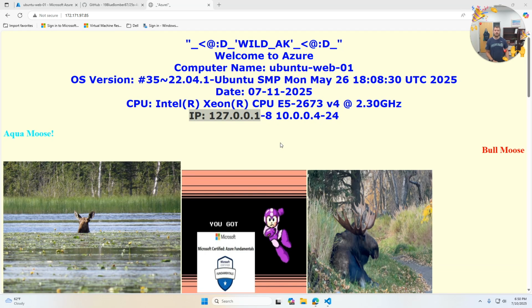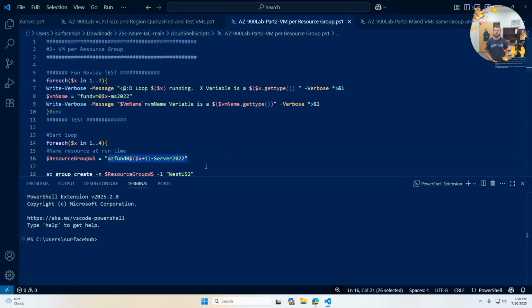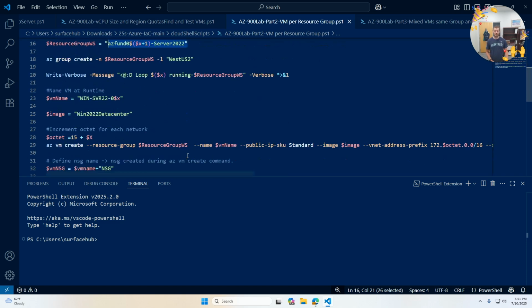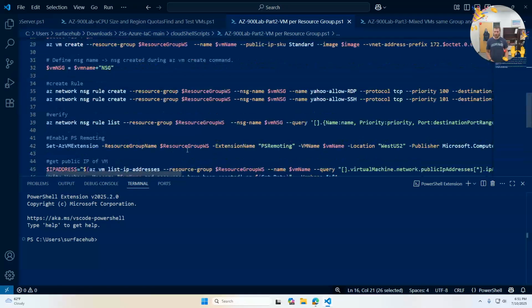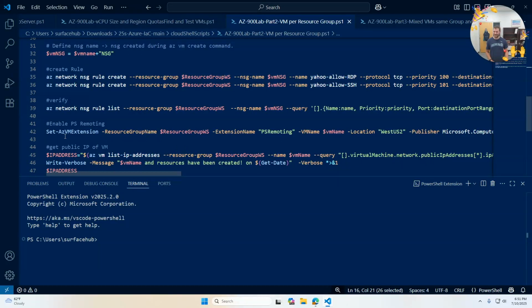Now we're going to take a look at the second lab. In the second lab, we're going to create 4 Windows Server 2022 Azure VMs and configure them for PS remoting with a PowerShell command called Set-AzVMExtension.